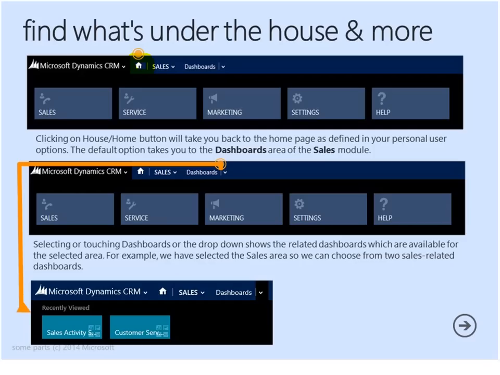That is set in your options. It is much like in the old Workplace mode. Where is my default? Where do I drop to? So I'm a service rep. So by default, when I launch CRM, I see Dynamics CRM, I see my little house, and I see service. That just makes it so it's quicker for me to get to where I need to be.